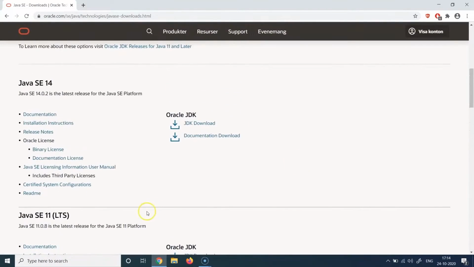Another thing you will notice is that it says LTS here, which means long-term support. Basically, long-term support releases are the ones for which Oracle is going to provide long-term security patches and updates. For the non-LTS releases, Oracle will not provide long-term support, patch fixes, and security fixes. So it's a good idea to evaluate which version you want to develop your applications on.